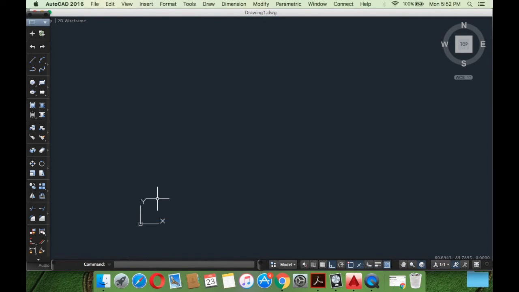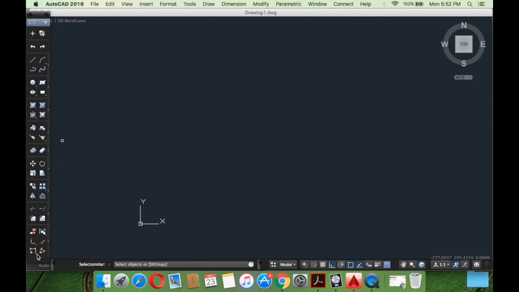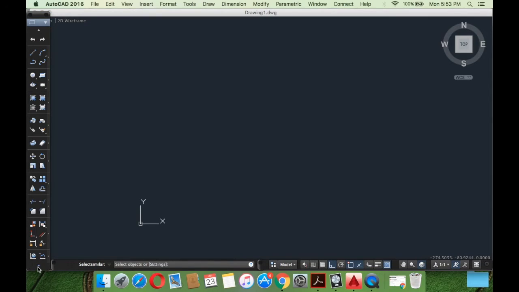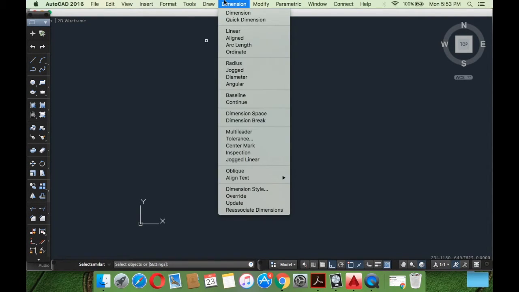The second part of this tutorial, tutorial number 3, will be the different dimensions that you can measure over here in AutoCAD. Now to measure dimensions in AutoCAD 2016, or not specific to AutoCAD, you can easily measure it from over here, from dimensions. The first dimension that we have is simple dimension. Dimension actually measures the length of a particular line.